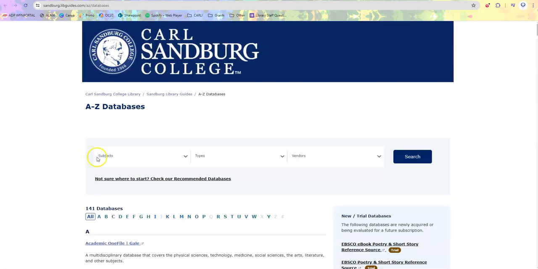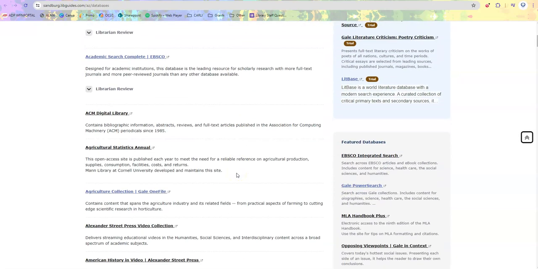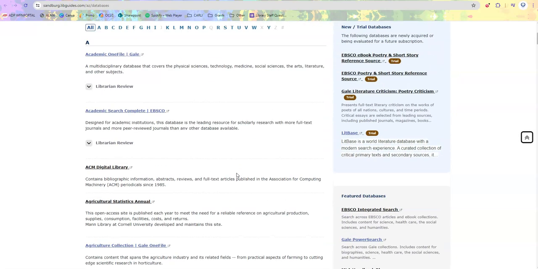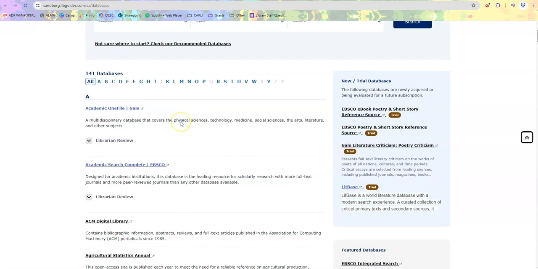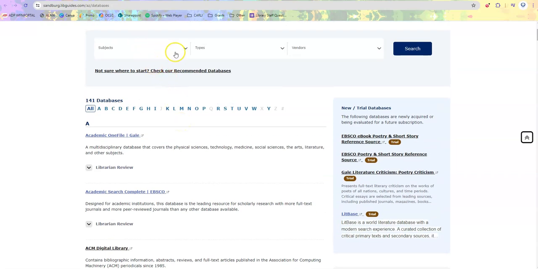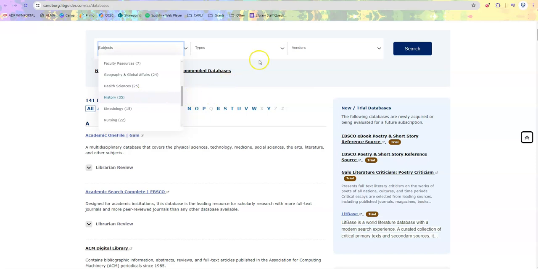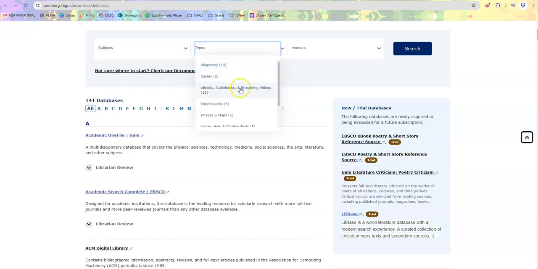The A to Z database page will show you all of the databases provided by Sandburg Library, such as the Academic Search Complete through EBSCO database and the Academic OneFile through Gale database. We recommend narrowing down this list by subject, like history, or by type, like ebook, audiobook, and streaming videos.